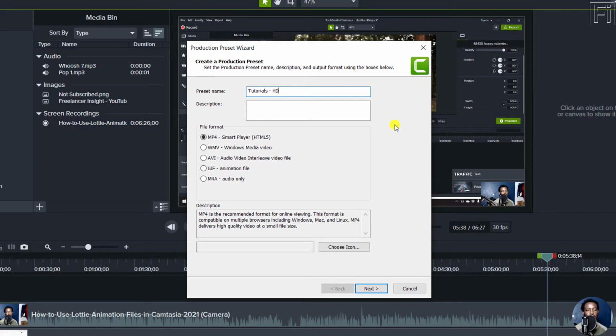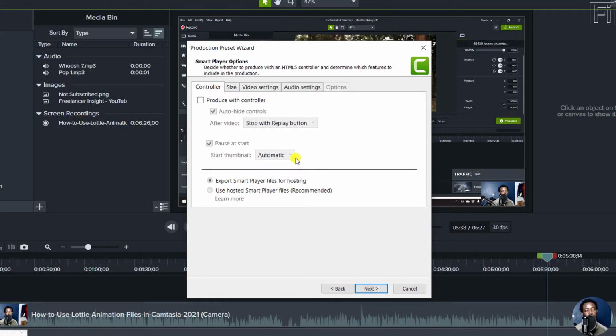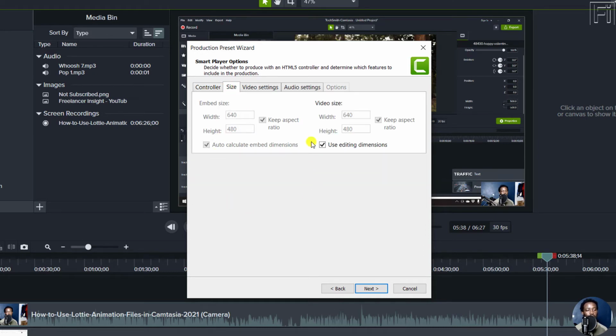same dimensions as you. The file format I'm going to use for this is MP4, but there are also WMV, AVI, GIF animations, and M4A audio only. And you see what this means here. You can choose an icon, but let's just click on next. From here, you get the smart player options, where you decide if you want your videos to have a controller and the size of the video. I'll keep this as it is. Use editing dimensions. That works for me.